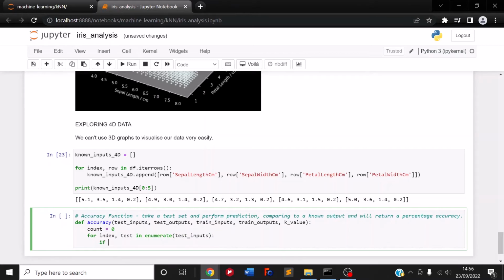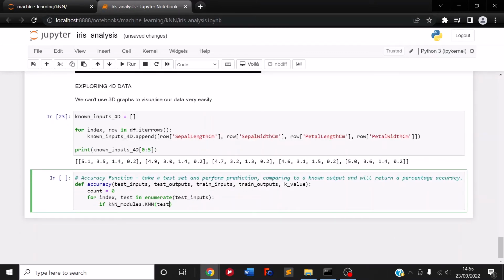If kNN modules dot kNN test, we're taking our test value from here. Let me just move this up a bit so it's easy to see. We're taking this test value. So if in here there's tons and tons of test values, we're taking just one of them for now, running it into here and going test, the train inputs, that's our known inputs, and the train outputs, known outputs, and we're going to want the k value.